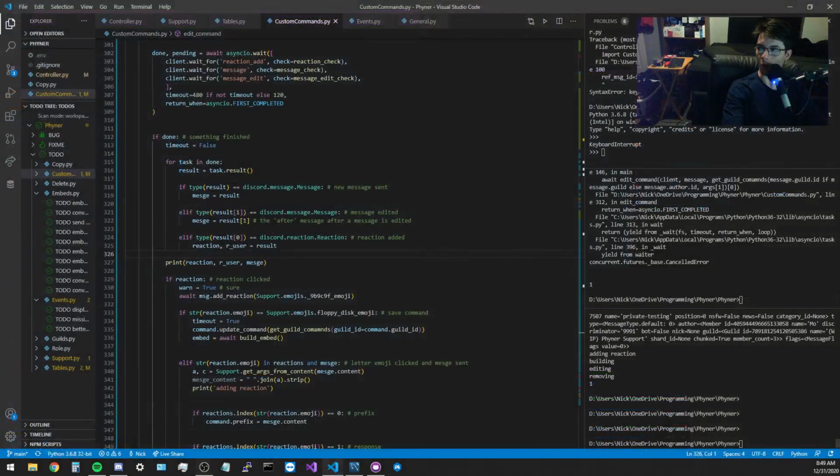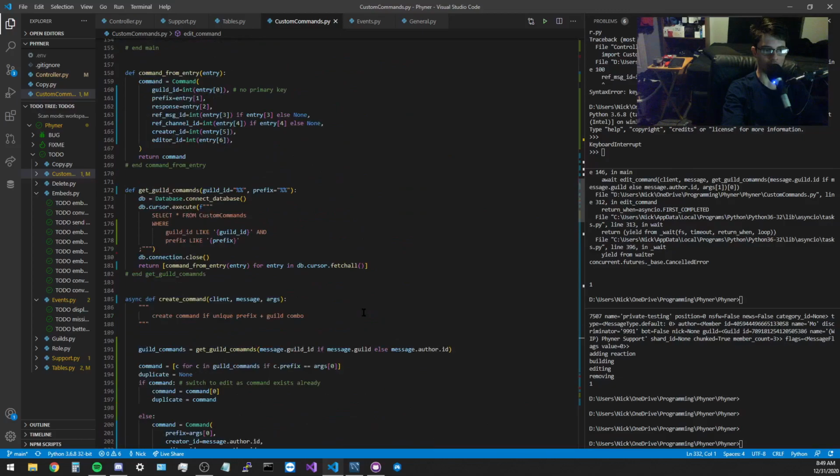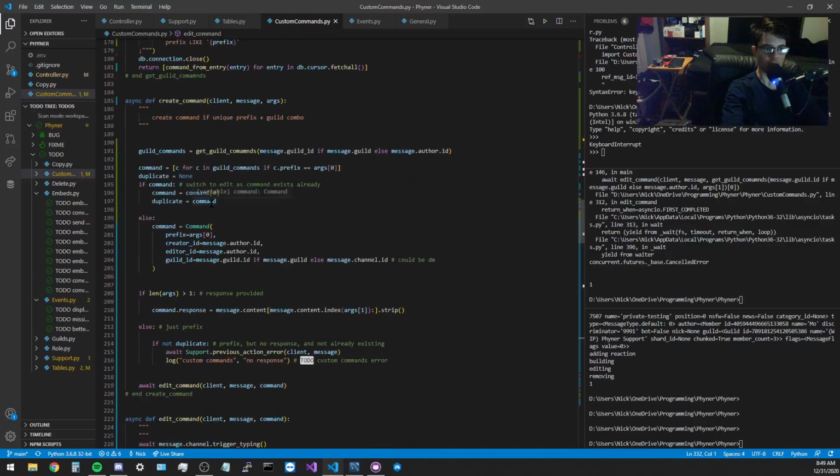Yes, fam. Okay, so what do we do now? What do we have happen? We had happened basically nothing really. The create command function looked pretty good already. It creates a basic command. Well, yeah. Because first we check the guild commands to see if anything exists.